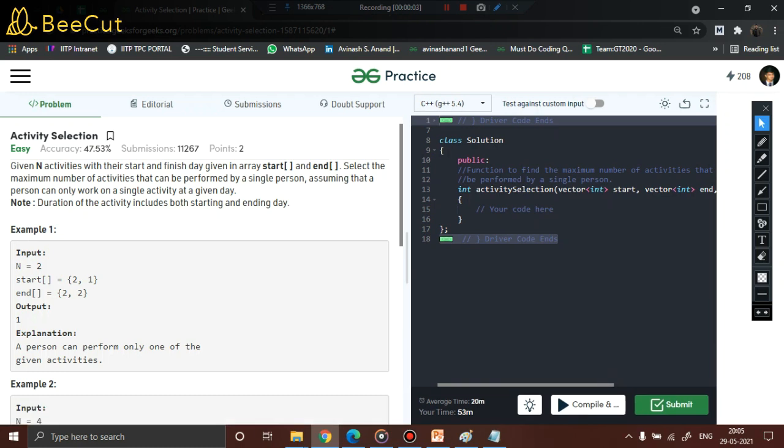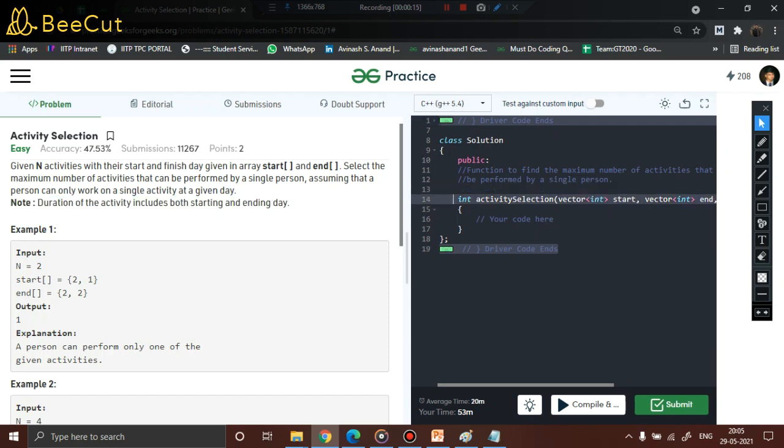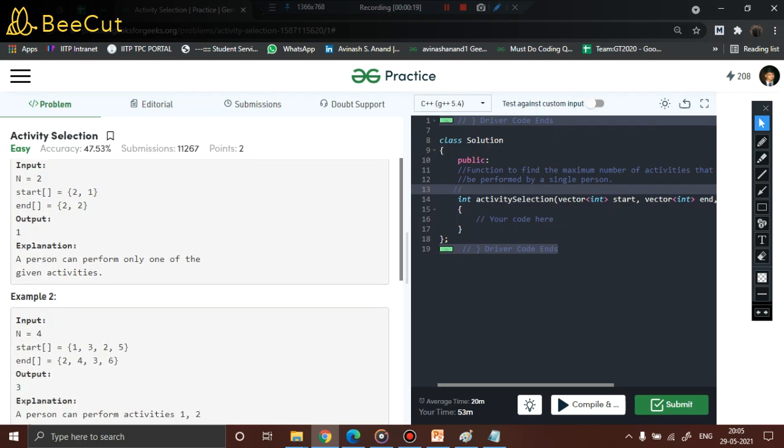So welcome back. Let us now try to implement the activity selection problem, right? So how to implement the code that we discussed. I hope you are well aware of the algorithm that we discussed. The example that we will be discussing here is example 2. Okay, so let me just copy it.